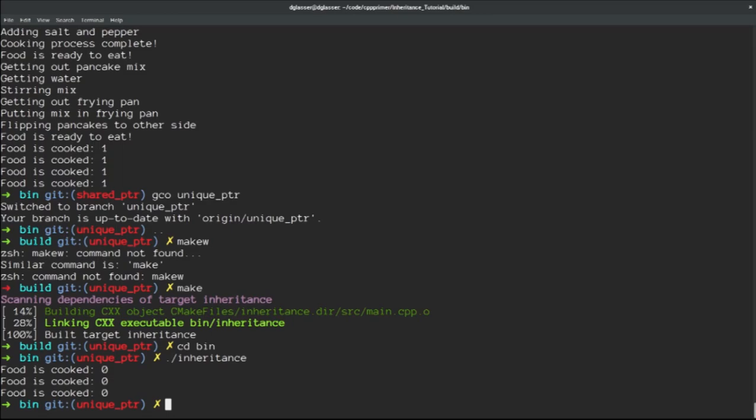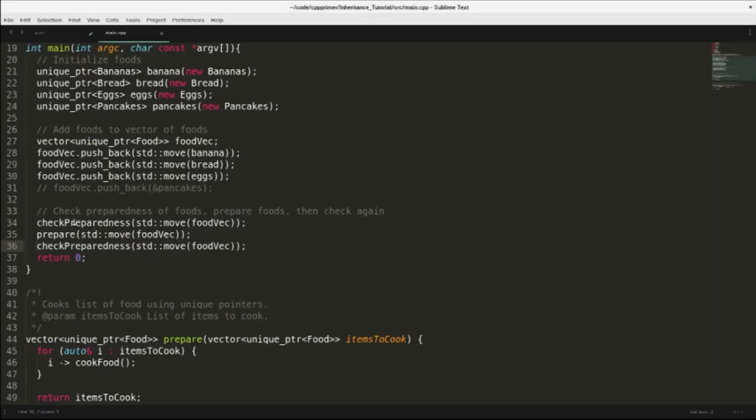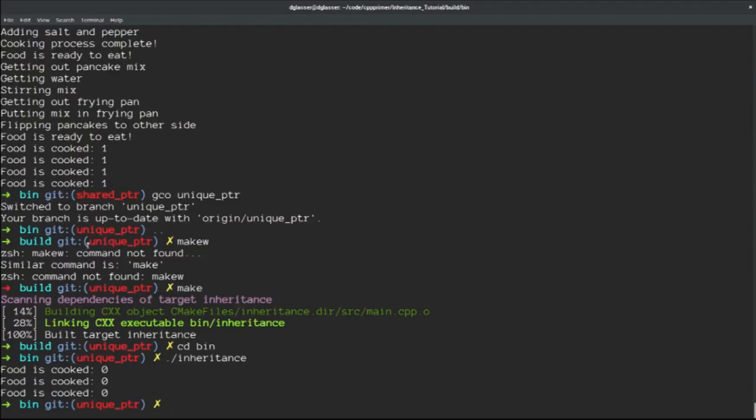We only got the food is cooked 3 times, but if we look at our code, what we did is we check to see if it's prepared, then we prepare our food, then we check if it's prepared again. But what happened is that we only checked if it was prepared 3 times, right? So why did this happen? Does anybody know?